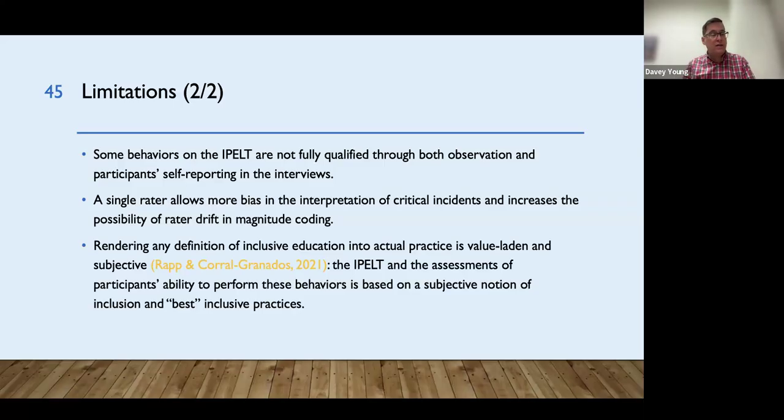Sure, I conducted a very thorough literature review. This is my special research area. But at the end of the day, I am still making subjective judgments about what items to include on this scale as being best inclusive practices and whether or not teachers were fulfilling them properly.